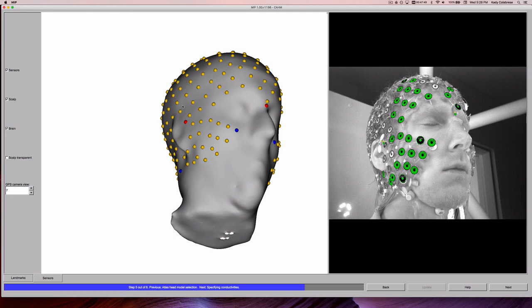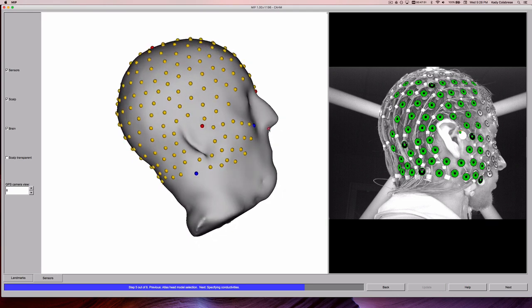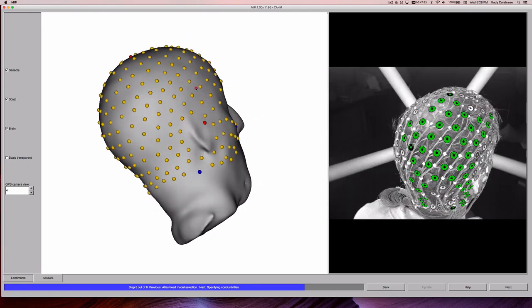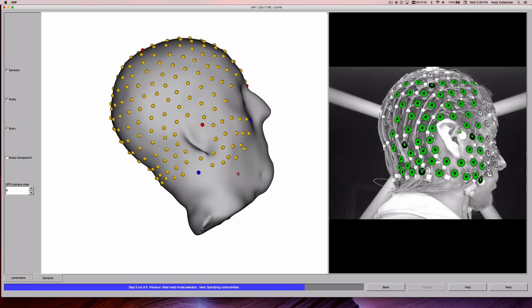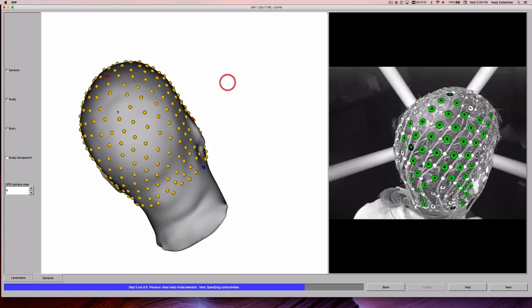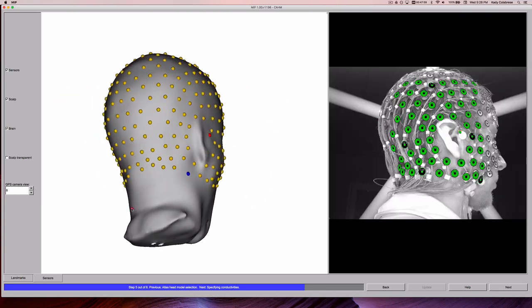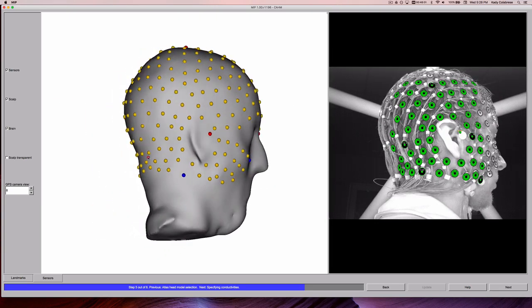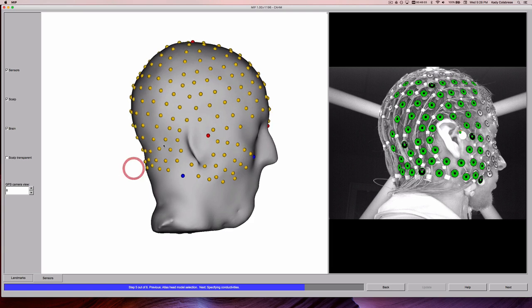Now evaluate the ears. Make sure there are no sensors on the ears. If you have sensors on the ears, you will need to adjust the landmark points either in front or behind the ears to adjust the sensors along the ears to the correct position.